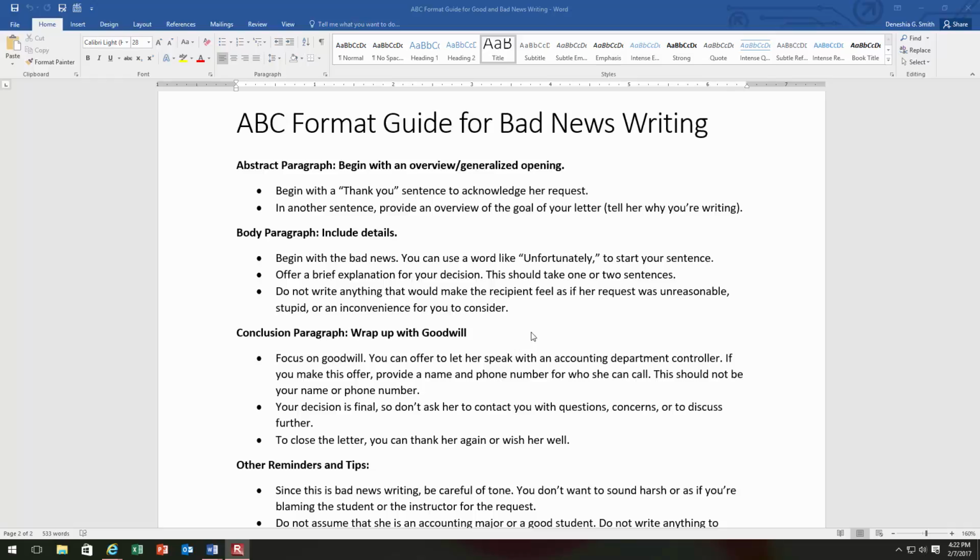Now in the body paragraph, you want to begin with the bad news. You want to get right to it once we get to that body paragraph. I suggest that you use a word like unfortunately to start the first sentence of the body paragraph. Sometimes students have used words like, I regret to inform you that, and whatever comes after that. I would suggest not using that, and here's why. Keep in mind that with technical communication, we're trying to write as concisely as possible. We're trying to get to the point and use as few words as possible. So if you use, I regret to inform you that, you could be way more concise if you simply said, unfortunately.